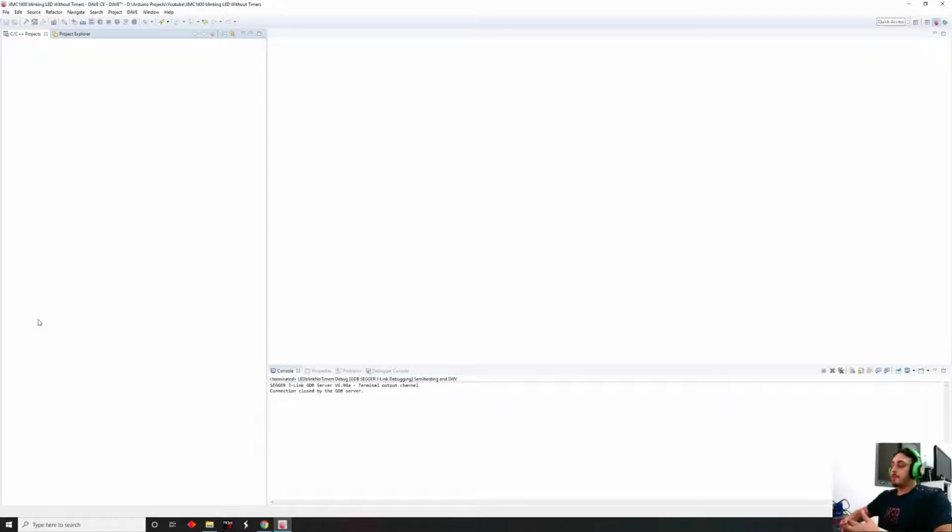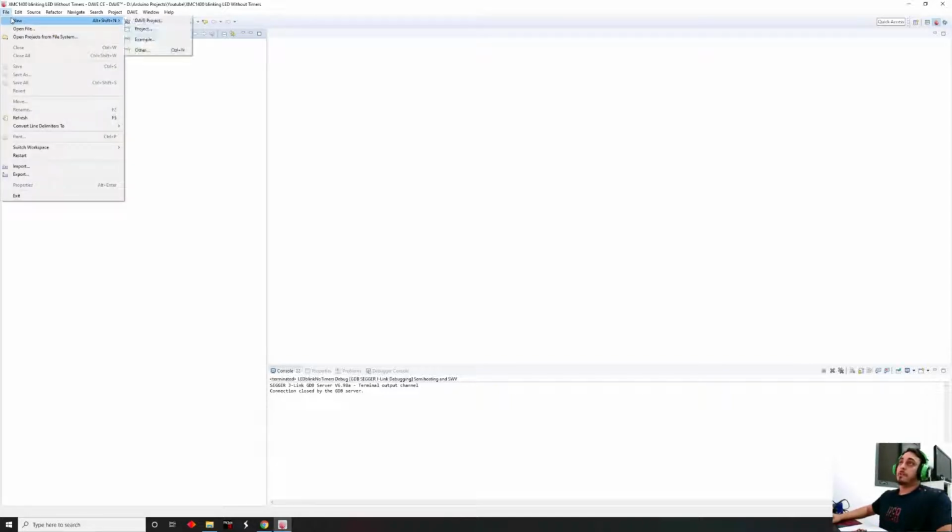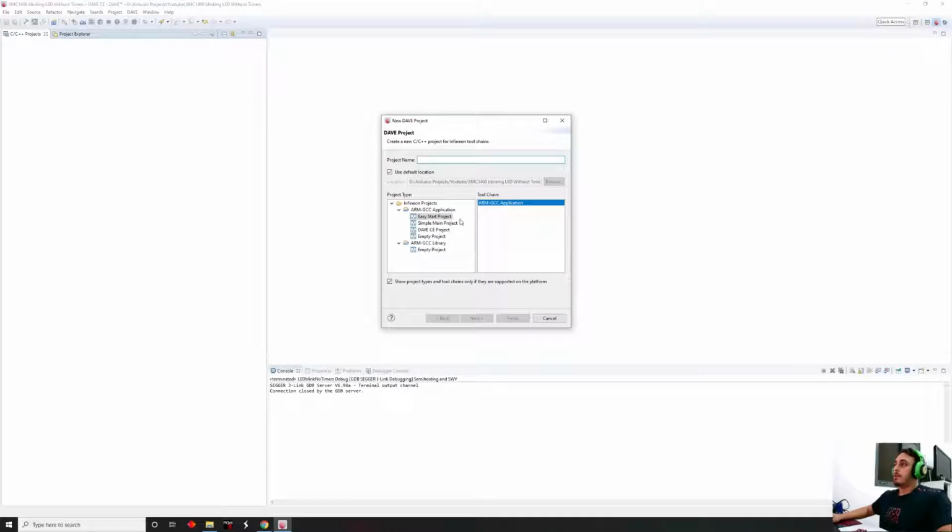So let's start. First of all, let's open a project, file, new. A Dave project, Dave CE. We're gonna call the project LED blink no timers. This is the basic of the basic, just to start understanding how the IO works and how to navigate through the IOs and configure the pinning, the hardware pins.